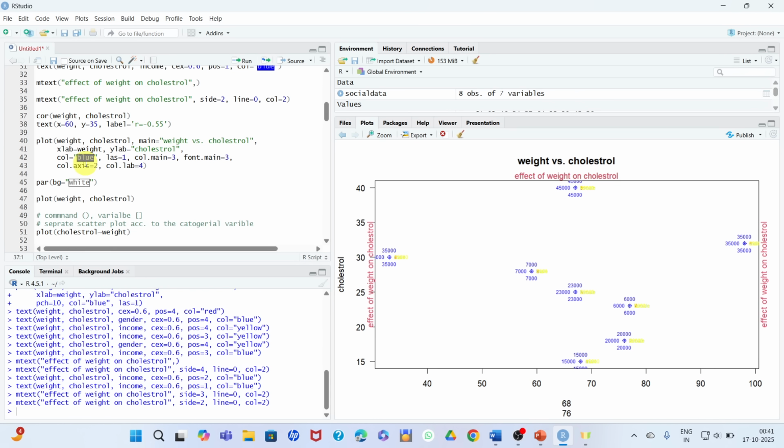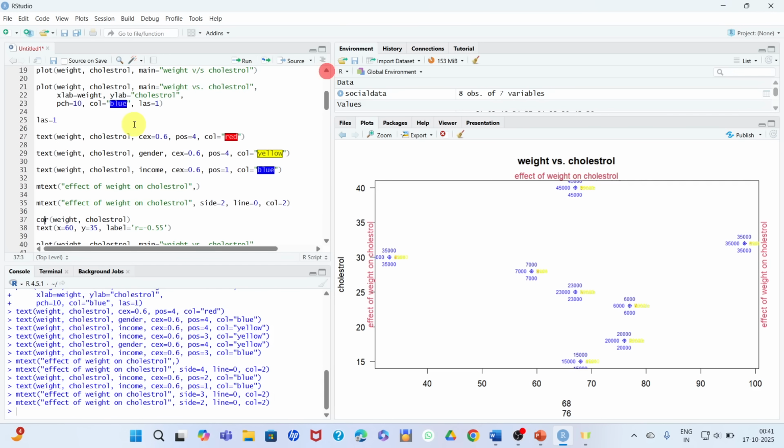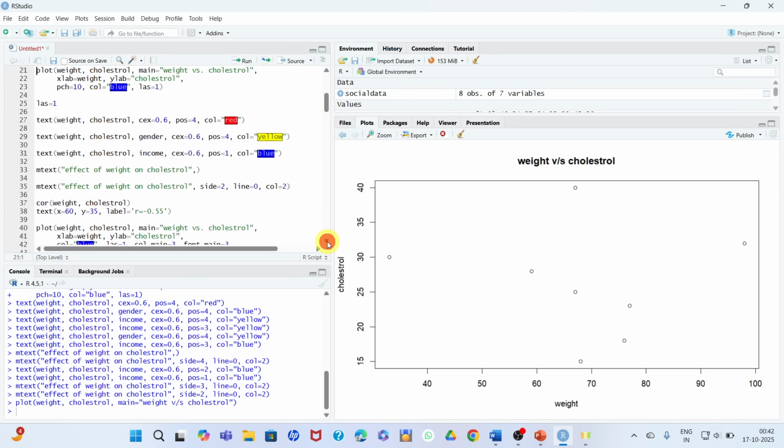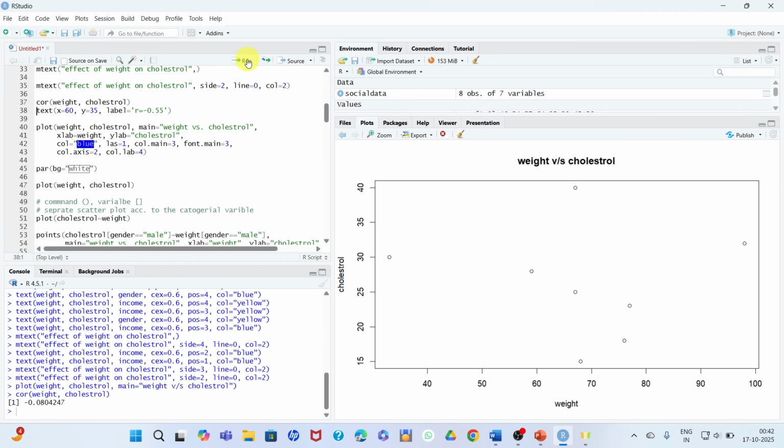Next, if you want to see the correlation between the variables weight and cholesterol, the command is cor(weight, cholesterol). Let me choose a simple graph so that it is visible to you. Now our graph is simple and all the options are removed. Let's run it. Here you can see that the correlation is minus 0.08.